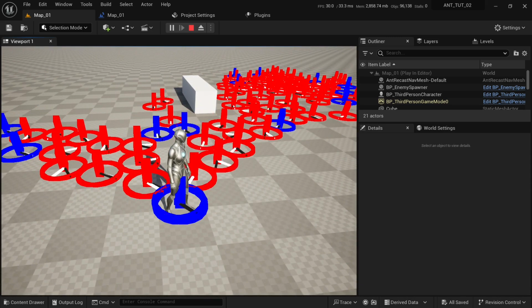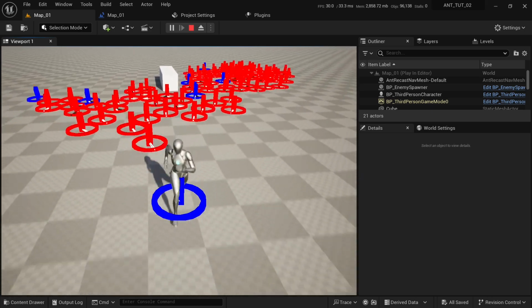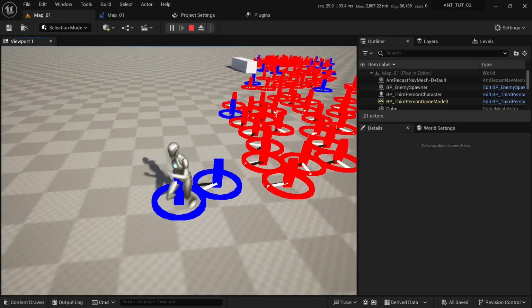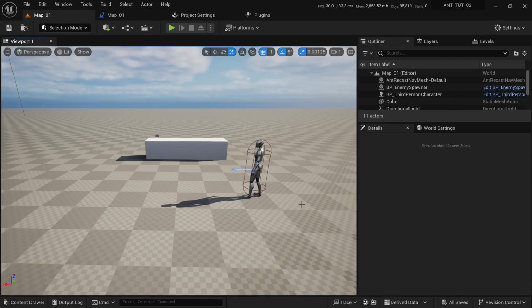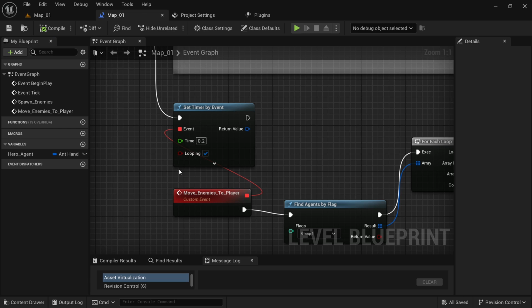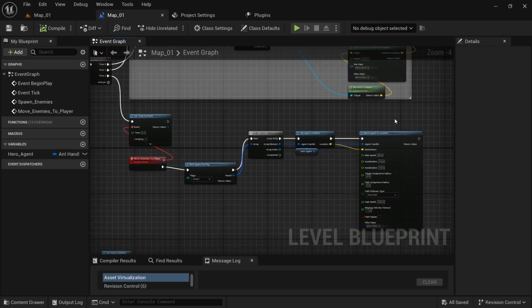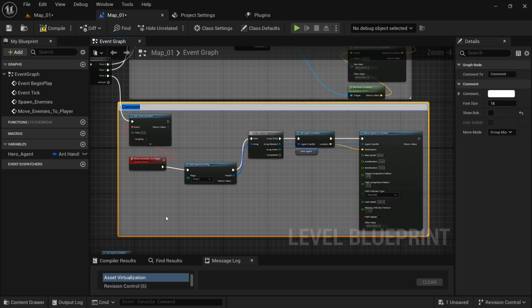Now we see they get stuck with each other. Yeah, we will fix it in a moment. All right, so now let's destroy nearby agents. How do we do that? Let's command this: move enemies towards the player.